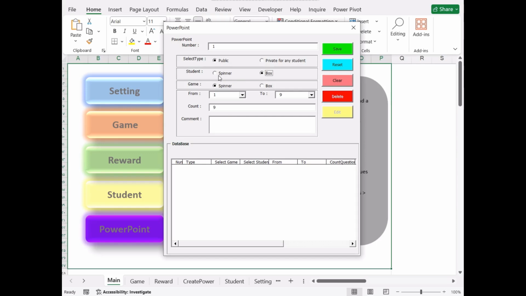If you choose the spinner in the Students section, you must have defined at least 5 students. Otherwise, choose the box option. In my example, I have defined 8 students. For this PowerPoint, I will select the box option for student selection.